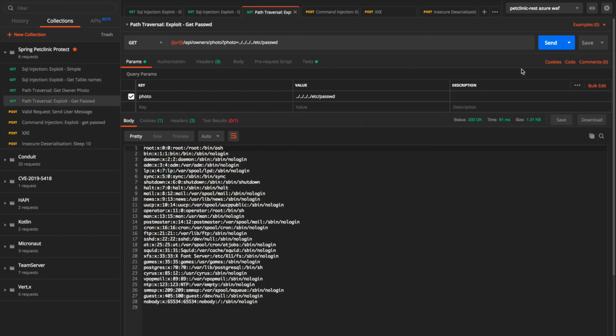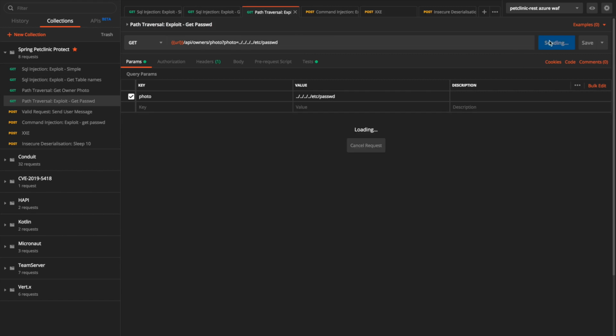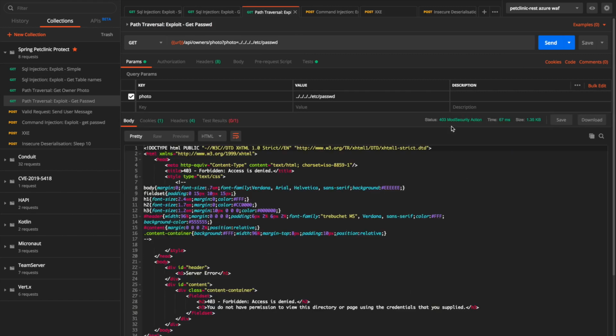Let's try path traversal. So see if it recognizes we're trying to get to a system file. It does, great. We've got 403 back, so that's been blocked as well.